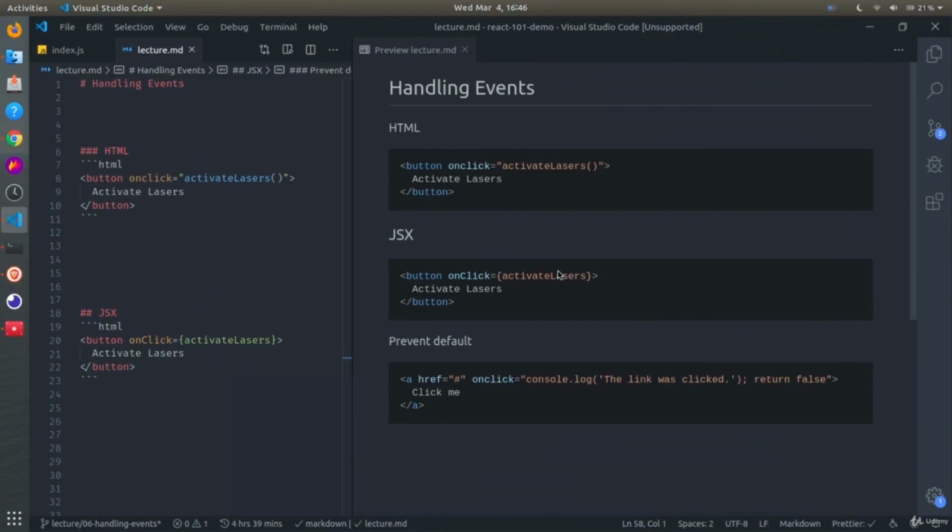In React, events are named in camelCase rather than lowercase. For example, if you look at this snippet of HTML code, you can see that in the button element we have an attribute called onClick, which is an event, and we are passing a handler, activateLasers. We are passing this handler as a string.